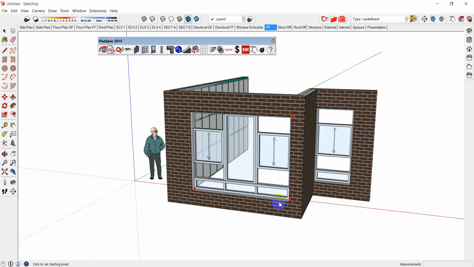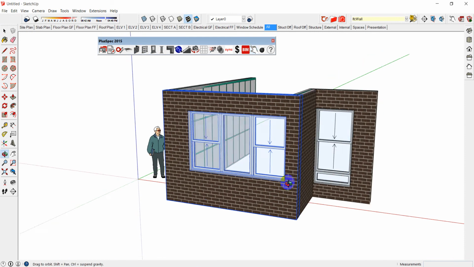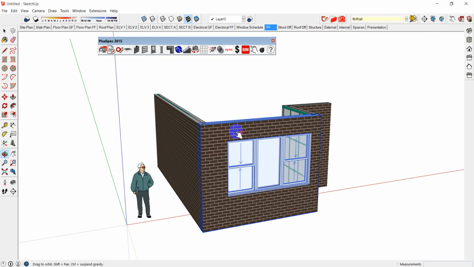So what I can do is I can lift it up, open and close the windows, or individually. We can put doors in that open and close. Behind the scenes of everything, the structure is still being done.